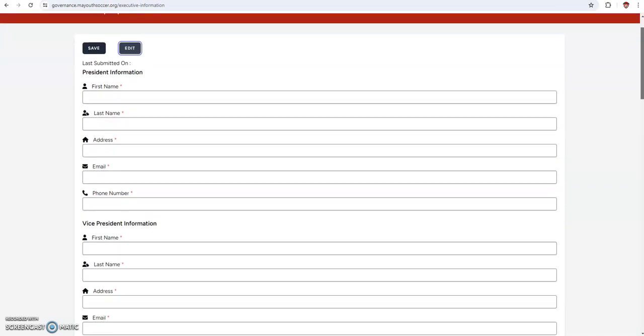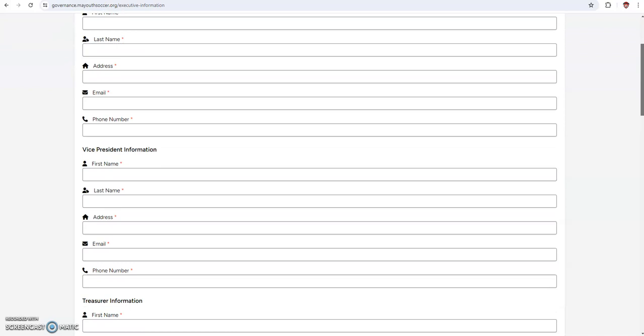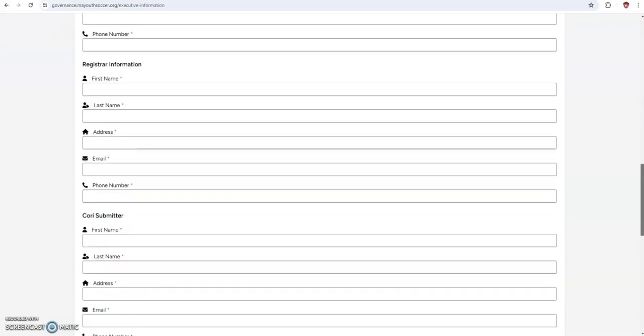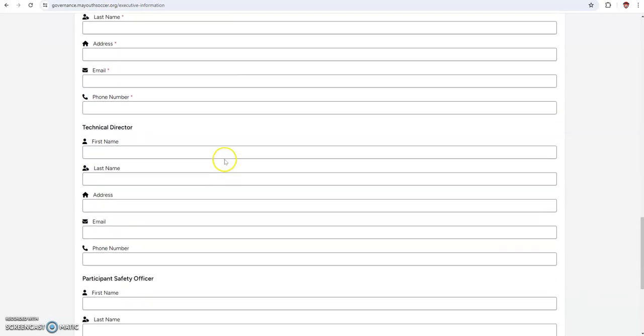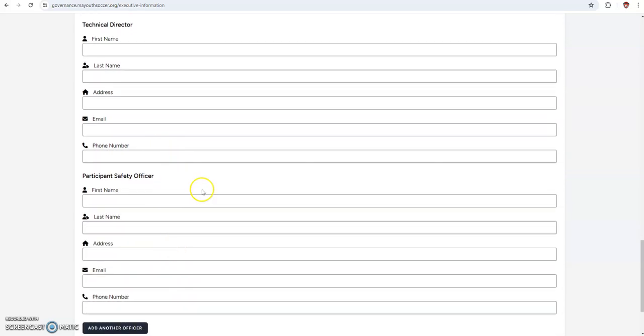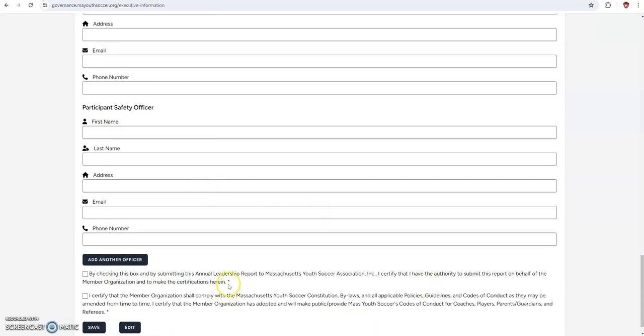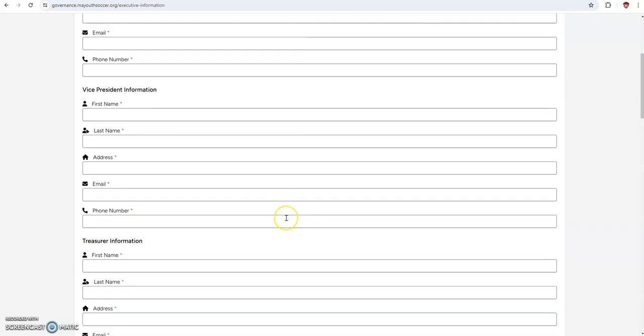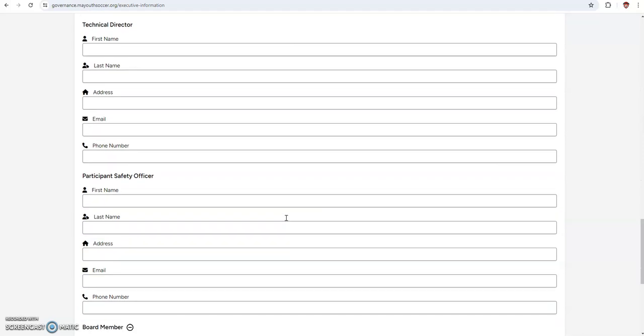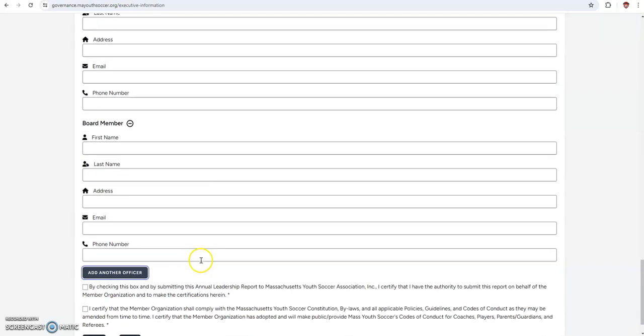For not-for-profit organizations, you are required to have a president, a treasurer, and a clerk or secretary in addition to those. We would really like to have your technical director and a person who is acting as a participant safety officer or risk manager as well. You also have the ability to add additional officers. For example, if you have 2 vice presidents, you could add an additional vice president down here.